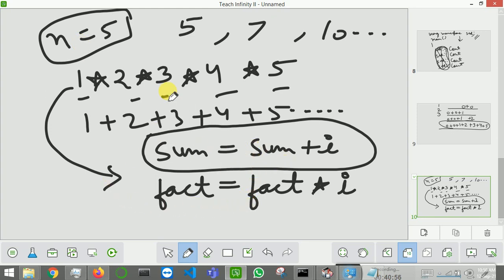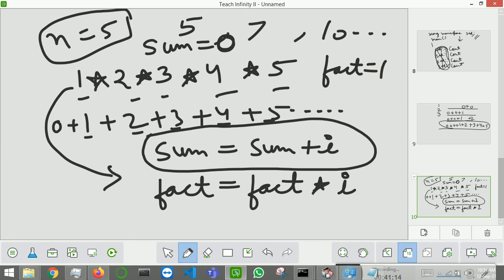And one more thing, initially the value of sum was 0, and then you were adding i to it, sum plus i, sum plus i, right? But here the value of factorial initially should be 1, it should not be 0. If you write it 0, then your product will become 0. So your fact should be 1. Whenever you find any product, it should start with 1. Whenever you find any sum, it should start with 0, right? Let us write the code.